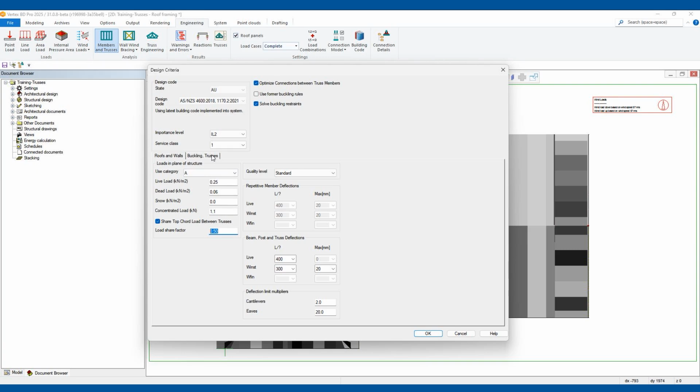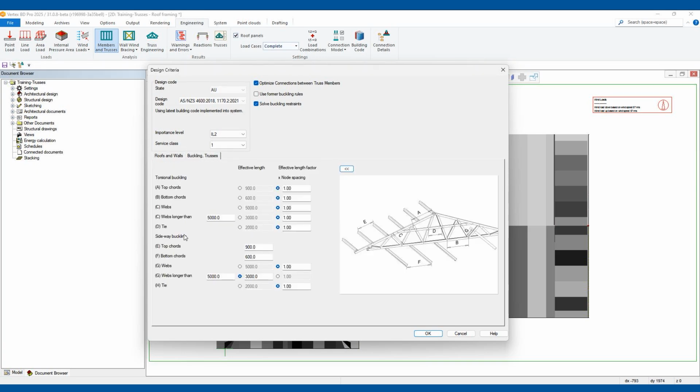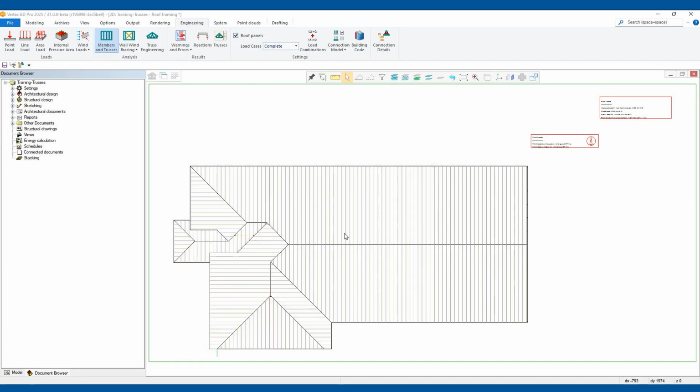Now the other thing here that's critical to fill in is these values, E and F. So your roof batten centers and your bottom chord restraints, ceiling batten centers. So this is going to be the top and bottom chord restraints. So that's critical that you get that right. If you've got a direct fixed ceiling, it's 600 mil. Yeah, so just make sure that's filled in, and then we can say OK.